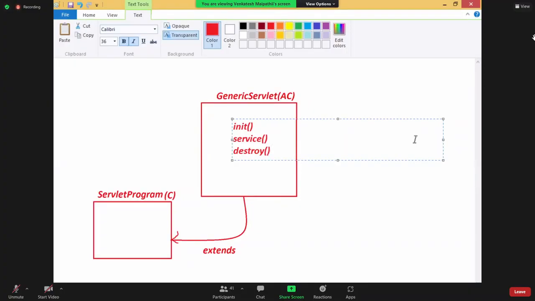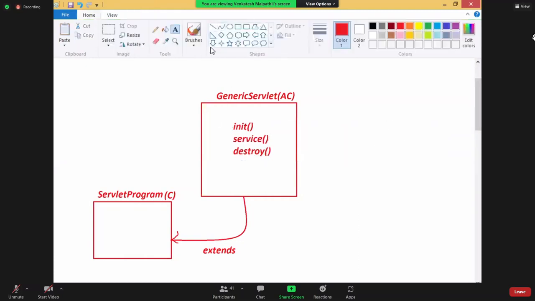The same way, whenever I dump my program into the web container, the auto executable methods are three. What are the three methods? init, service, and destroy. These three methods are auto executable methods. The remaining methods we have to call. These three are the life cycle methods. What is the order? Same order: first init, second service, third destroy. These three we call life cycle methods.